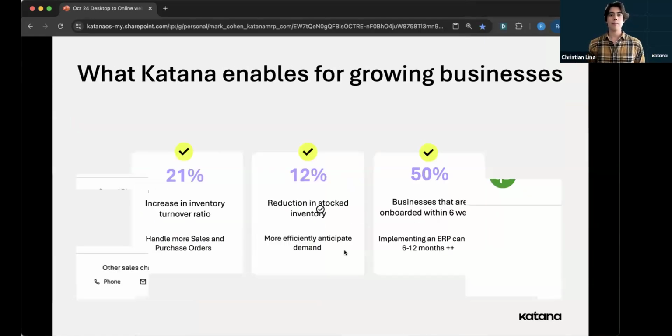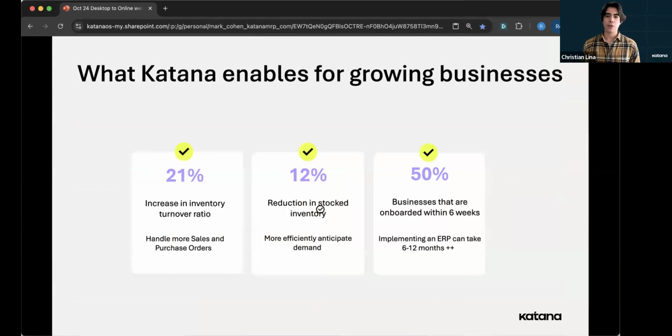Okay. Couple highlights. So 21% of our customers see an increase in inventory turnover ratio. 12% see a reduction in stocked inventory. And again, 50% of the businesses that we work with are onboarded within 6 weeks. If you've ever implemented an ERP before, you know that it can take much, much longer. So this is, again, one of the benefits of transitioning to a combination of two specialized platforms like Katana and QuickBooks Online: the speed of implementation.